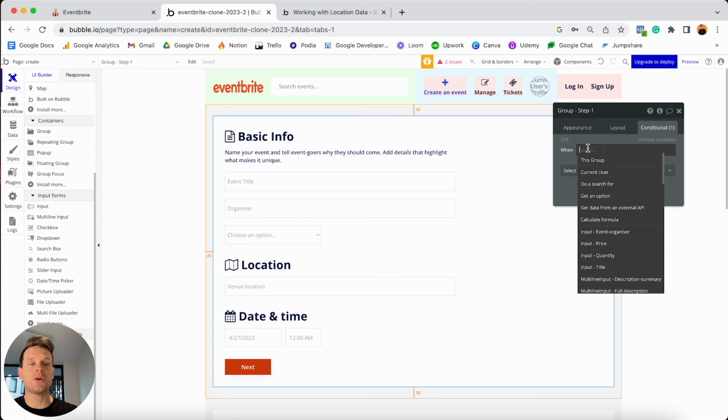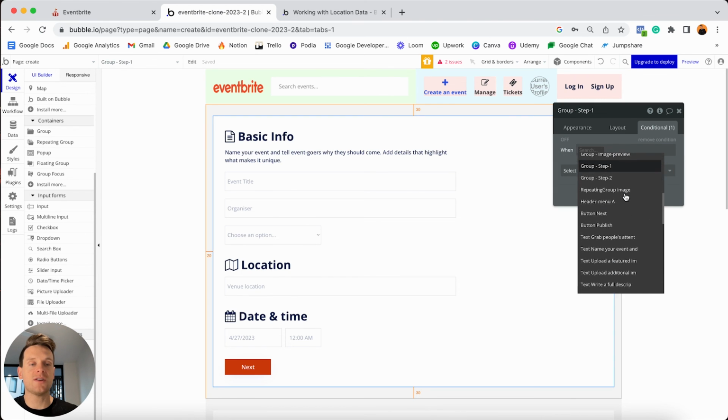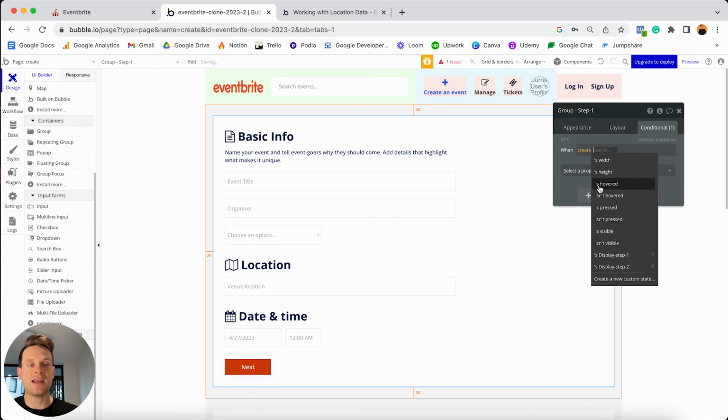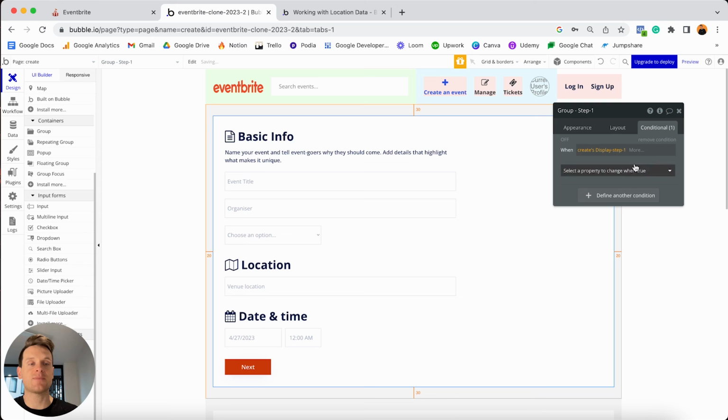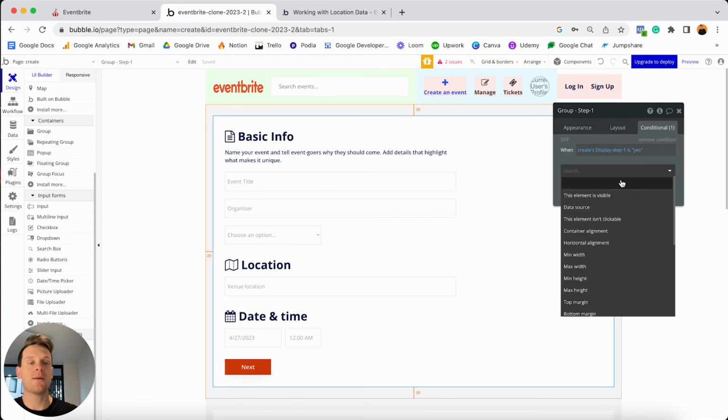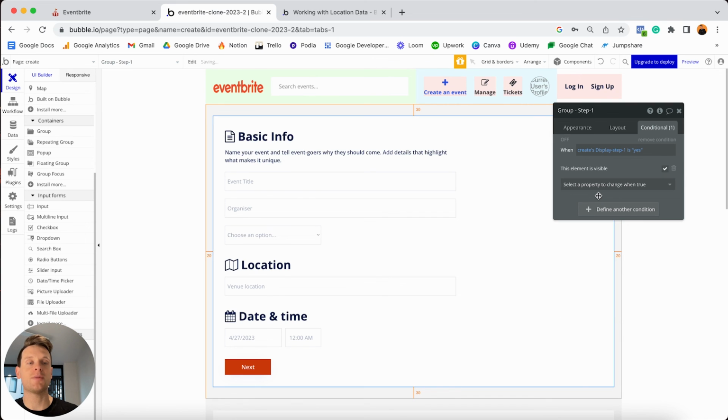So what I'm going to do is select from our overall create page. If I scroll on down to the very bottom, you'll see the option to reference our create page. And now at the bottom of this, you'll see the option to reference the custom states stored in that page. So I'm going to reference the display step 1 custom state. And when the value for this is in fact yes, which of course it is by default, I'm going to select that this element should be visible, and I'm going to tick that that should be true.